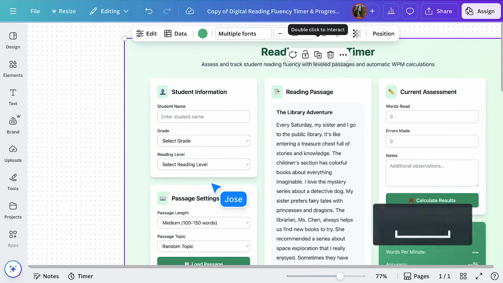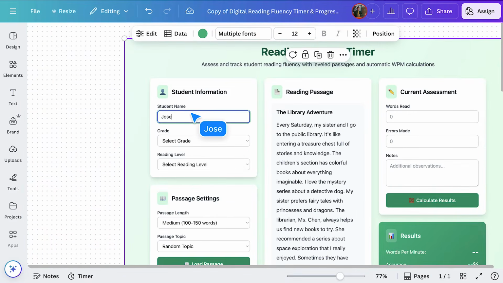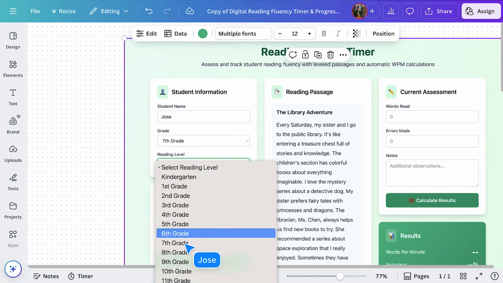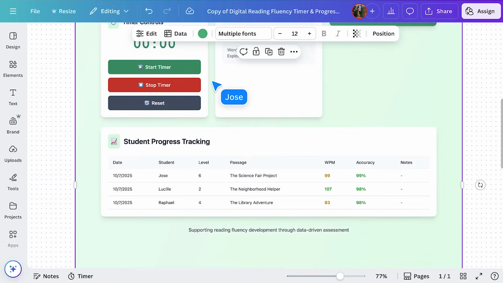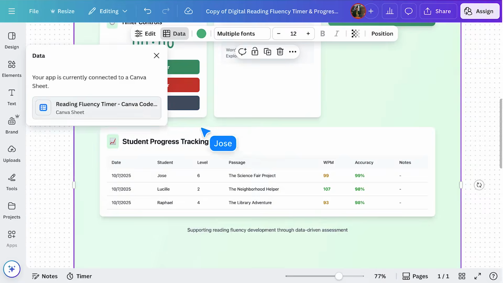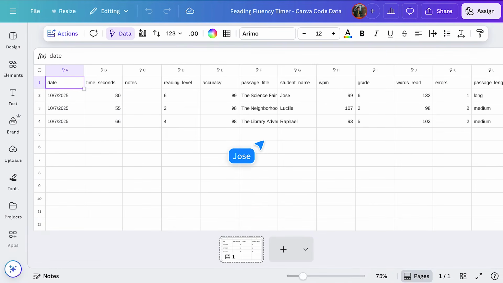Let's try it out. I'll add a student name, then use the drop-down to select a reading level. Okay, let's jump ahead. Imagine we've already had students use the tool. Here's where you'll find the results. Head over to the Data tab and select the connected sheet, which updates as your widget is used. This is where all your students' saved results are automatically stored, allowing you to see their progress.